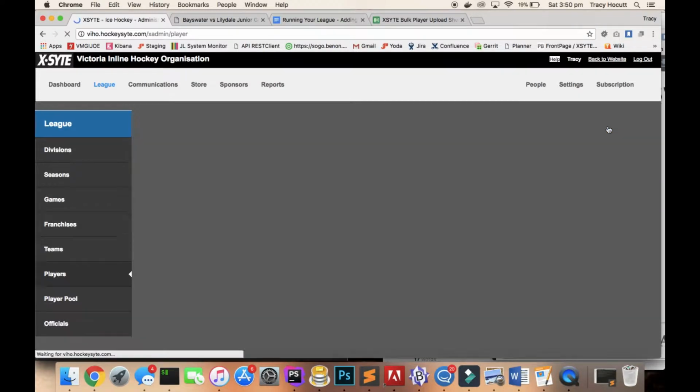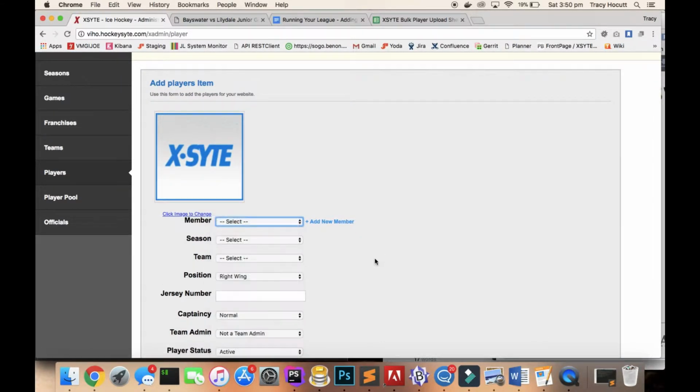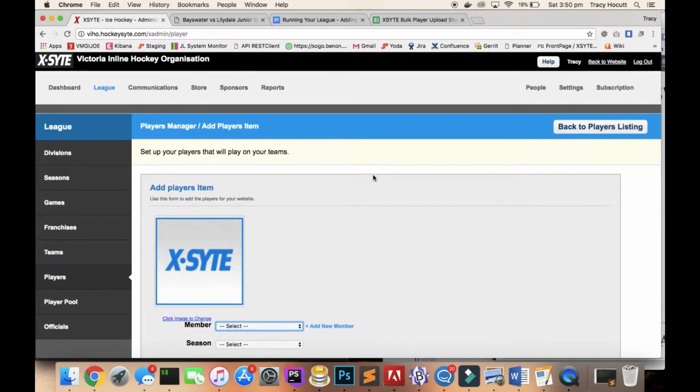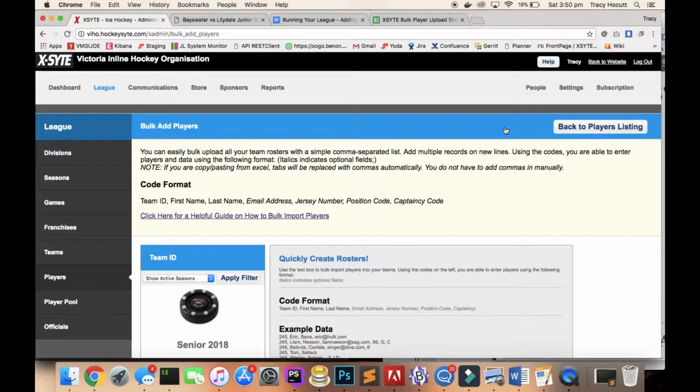We could do it one by one, selecting a member and building our roster like that, but it's much quicker to do it by bulk. So let's bulk import these players so that we can get this done quickly. Ideally, this will be done before you start your game, but it can be done quickly if the game sheet is given to you. Let's see how to do this.